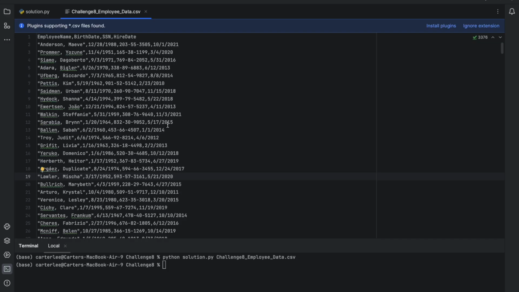Today I'll be going over challenge 8 done in Python called the loyal incentive. And basically the background for this is you're working for a company and the CEO has decided to reward employees based on the amount of time an employee has been employed by the company. And you are tasked with finding the employees who have been employed for more than 5 to 9 years and more than 10 years. And to start this problem, you're given a CSV file, which looks something like this.